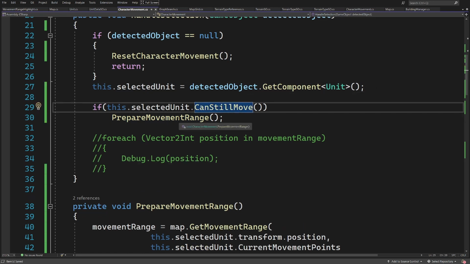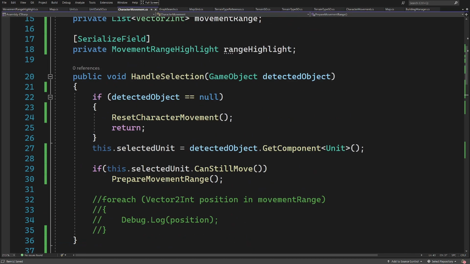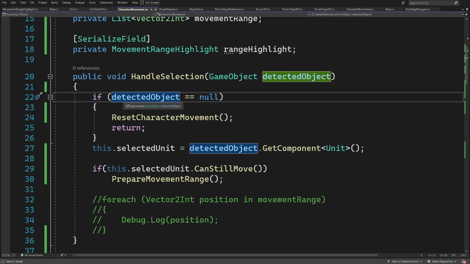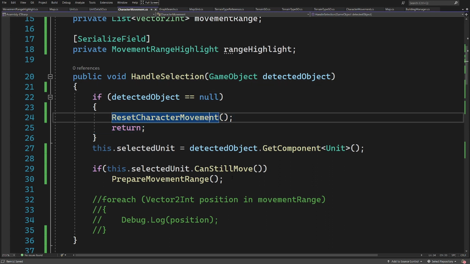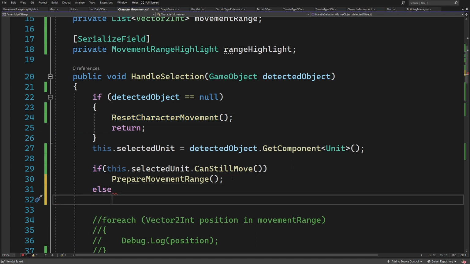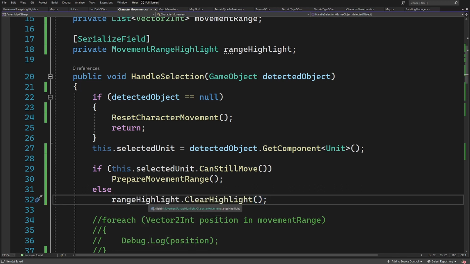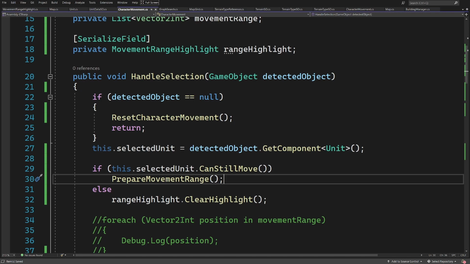Now, one more thing that we are missing is that prepare movement has cleared the highlight, and we only clear the highlight when we have detected object equals null. So our initial call to clear the highlight at the start of this method was correct, but right now, since it is called in our reset character movement, we can create an else statement, and if this is not true, we are going to call range highlight clear highlight. This way we are going to ensure that the highlight will always be cleared if we select a character that cannot move again. So let's save it and go back to Unity.